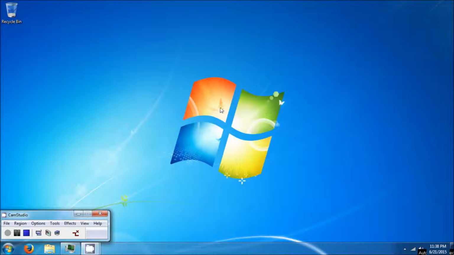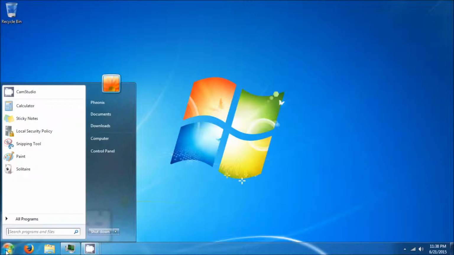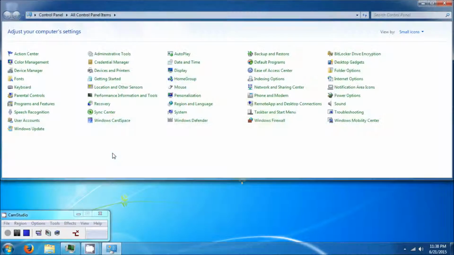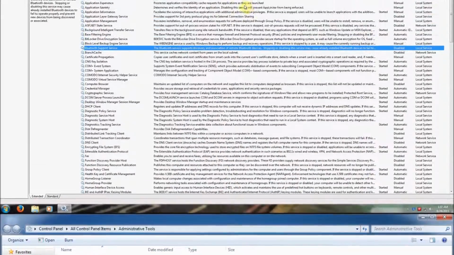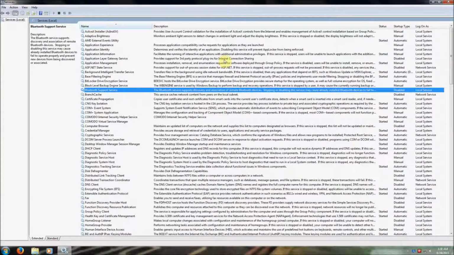So what we're going to do first is we're going to start by going to the Start menu, then going to Control Panel, and then going to the Administrative Tools, and clicking on Services. So here we are at the Windows 7 services, and just going to pre-mention here, I'll be setting this up for a single computer on a home network. So there are no other computers, there are no other devices to connect to.